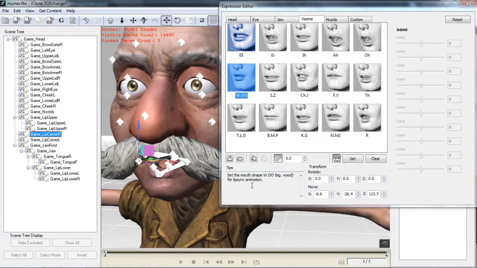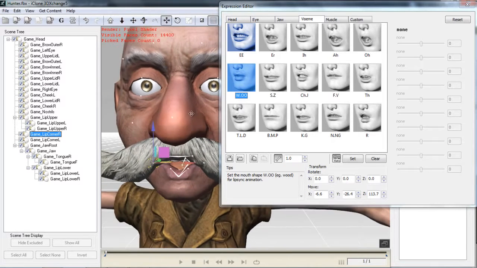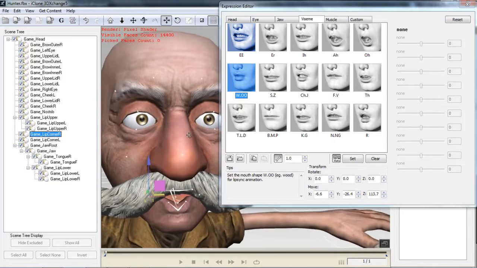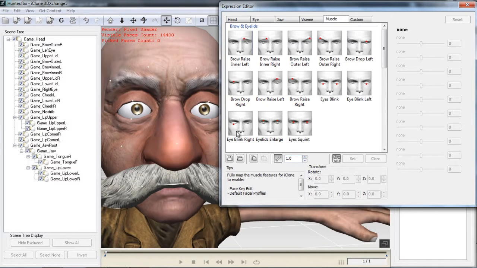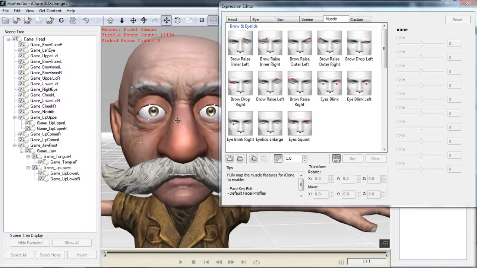If you want, we can decrease the bone size to get a better view of it, so you can see kind of like a woo shape. I'm not going to adjust all these viseme profiles here, since that'll take quite a while. We'll move on directly to the muscle tab now. The muscle section is fairly similar to the viseme tab.